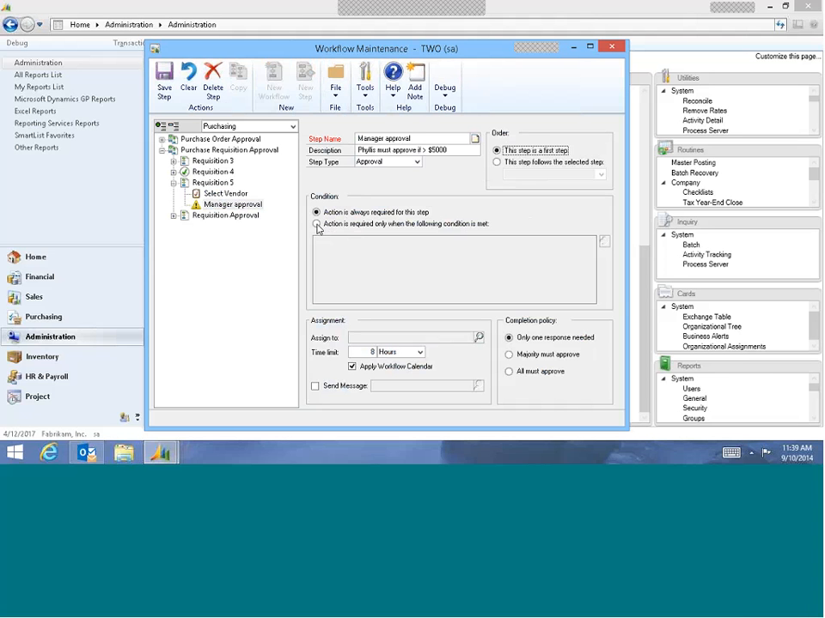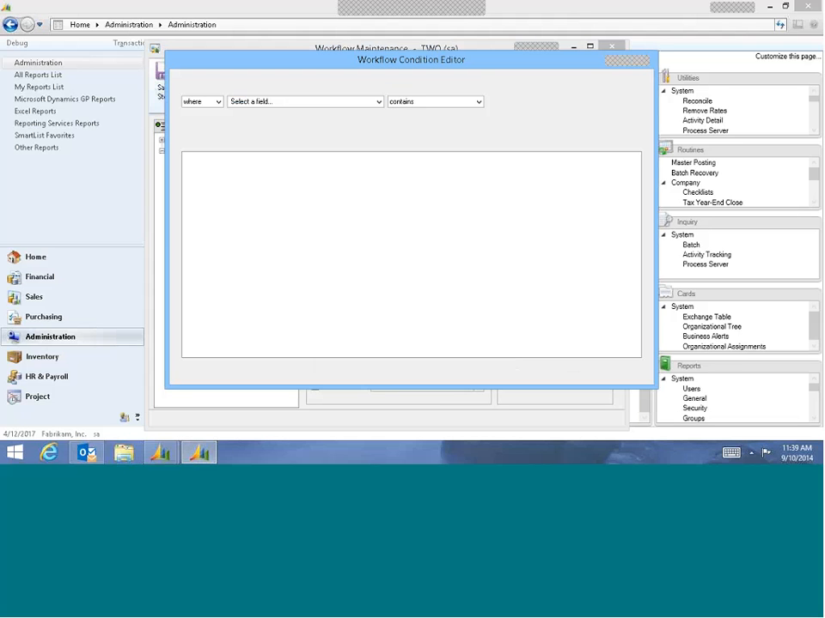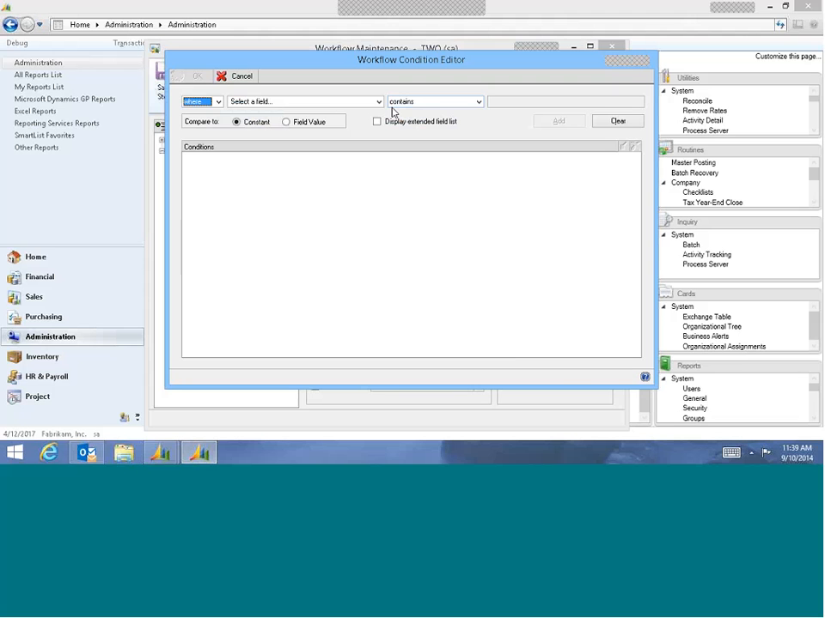For setting a condition, this one we only want to run if the document is greater than $5,000. So action is required only when the following condition is met, and then I click the arrow to open up our condition editor and determine what that condition is.